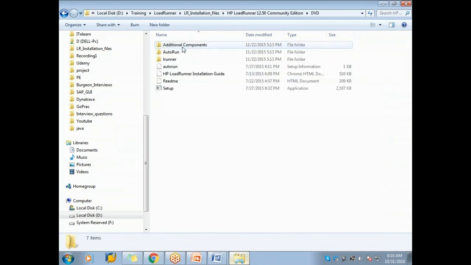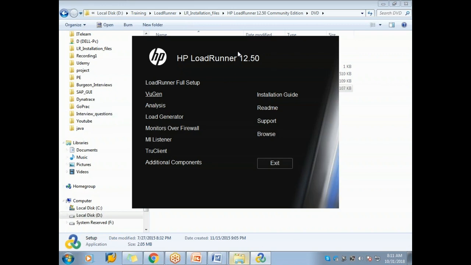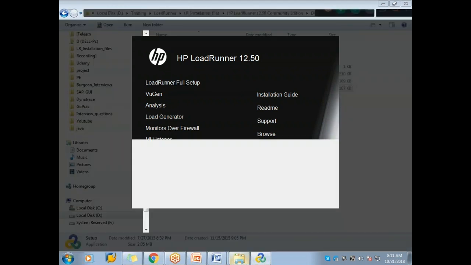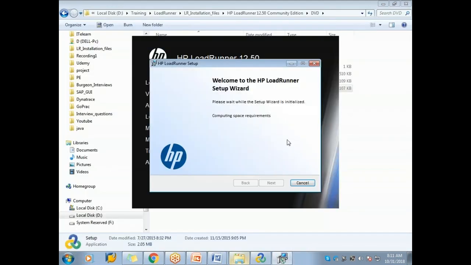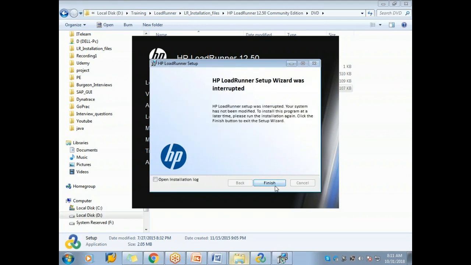browse to this folder, browse to this DVD folder and double click on the setup. You should be able to see this. There are various links available for installing. I want the LoadRunner full setup. Go ahead and click on that, and just say yes, and it will compute the space requirements. Keep clicking next until the software is installed.